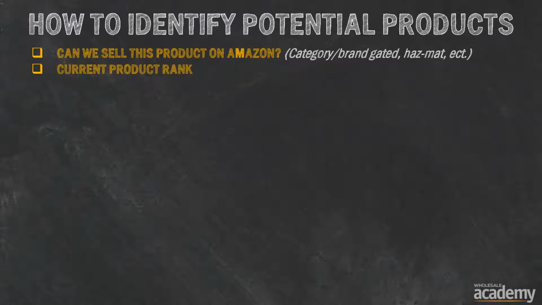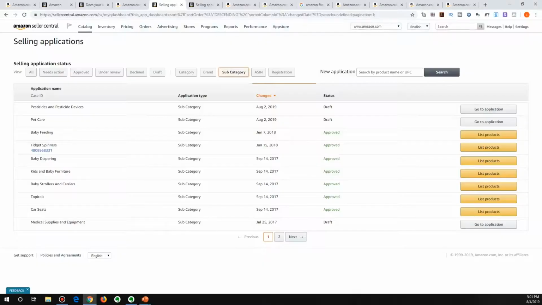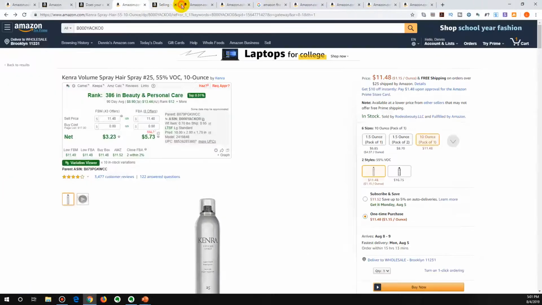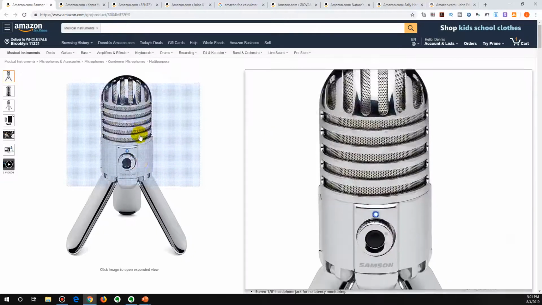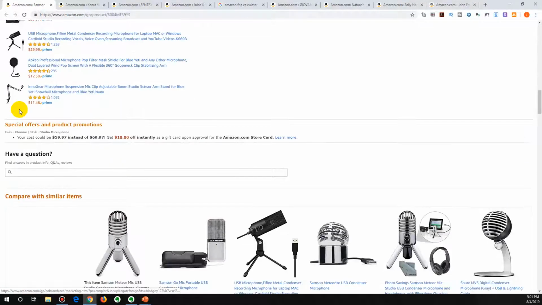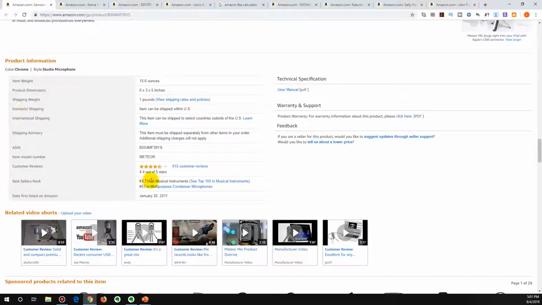Now, the next thing we look at is the current product rank. And I want to give you guys examples. I know this is very simple and it's redundant, but I just want to show you guys the current product rank. Let me close some of these windows. So current product rank, very simple. If you're using RevSeller, it'll tell you what the rank is over here at the top of the page. Otherwise, on any Amazon listing, if you scroll down, it'll say that this is ranked number 3,734 in musical instruments. And rank, product rank, is of course something that we take into account when making our decisions on whether or not we want to buy a particular product.